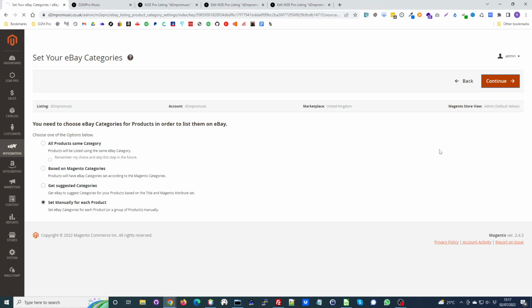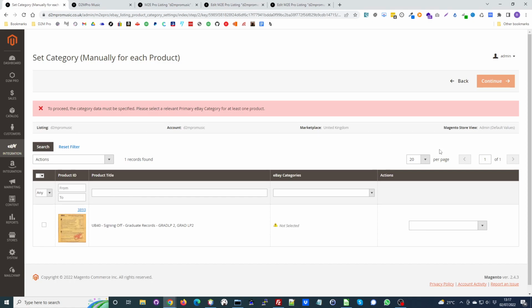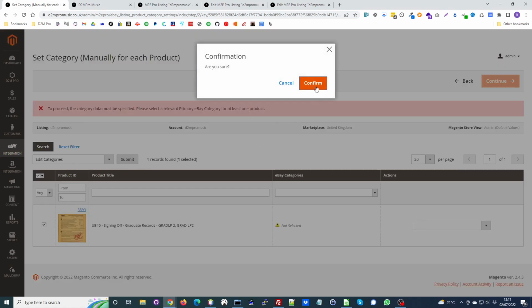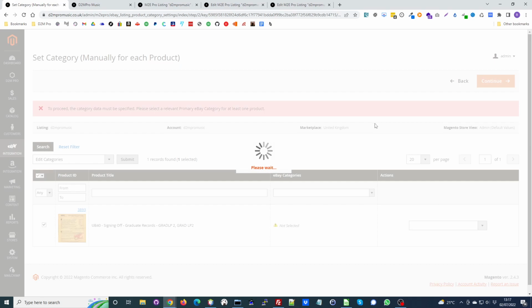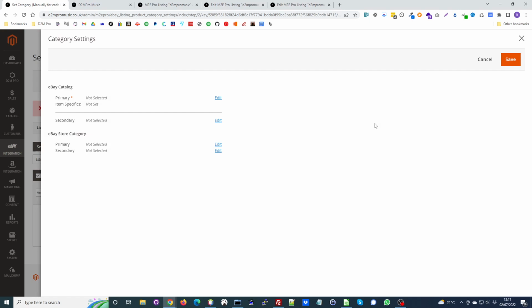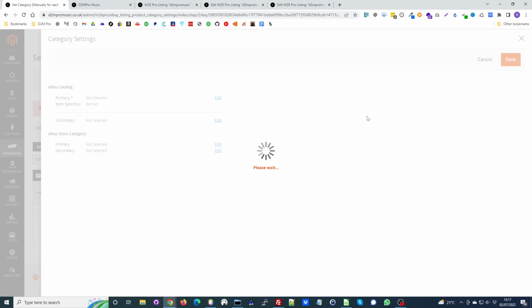We then need to allocate the product attribute that needs to be used for this product. So select the items that you want to set it for, edit categories, and this is the section here that we are editing. Submit that and confirm. Got eBay catalog primary category. Let me click edit on that.